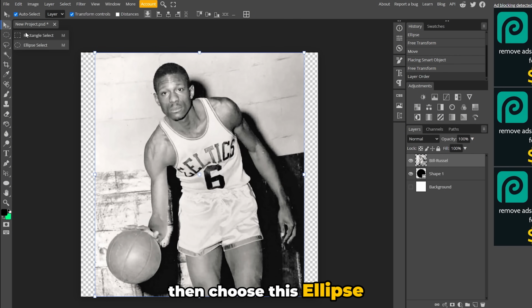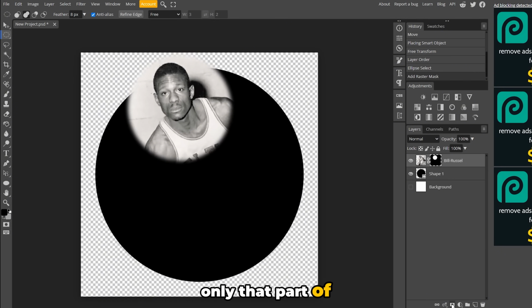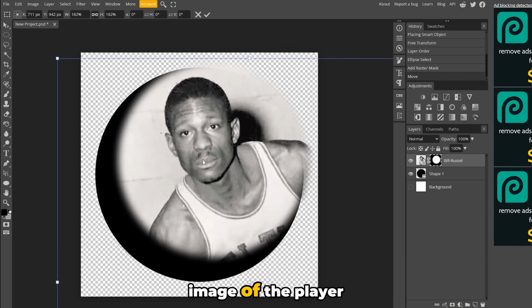Then choose this ellipse select tool, and while holding the Shift key, draw another circle to cover the part of the player that you want to be visible. Once that's done, hit this mask icon, and as you can see, only that part of the image still remains visible. Now you can hit this select tool, scale and position the image of the player like this.